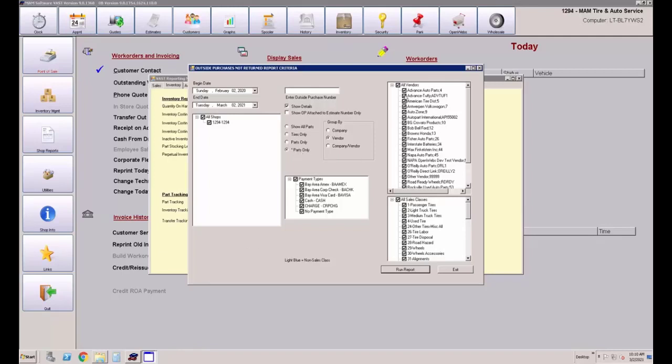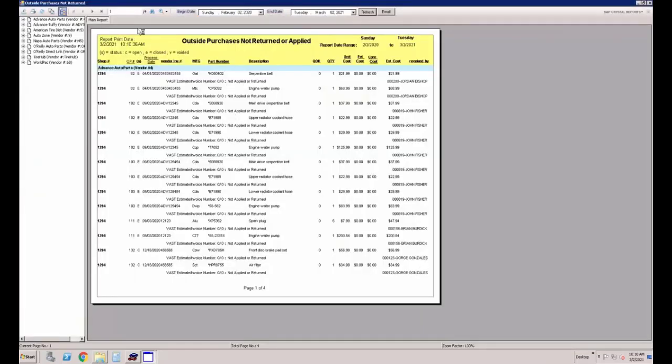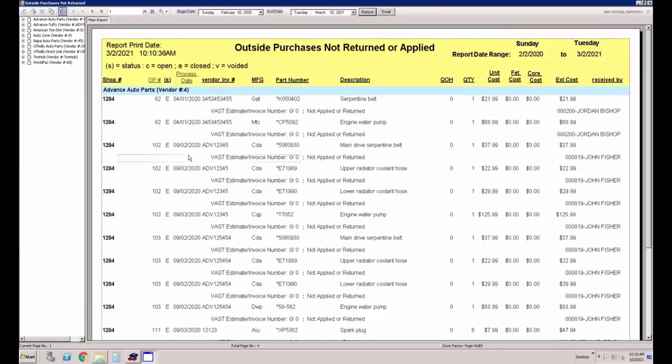Obviously, you've got the ability to narrow this down by specific suppliers or specific sales classes. In this instance, I'm going to leave everything else selected, and of course, I've got the show details as a default selection. And I'm going to run this report. You'll see that when the report is generated, let me widen the screen here a little bit, we have some really great information that, as you can imagine, will make the process of doing the outside purchase return much easier.